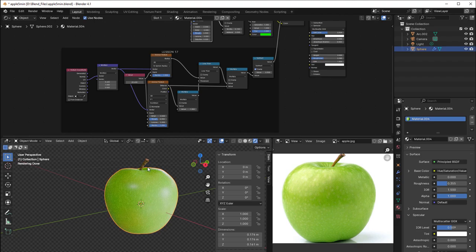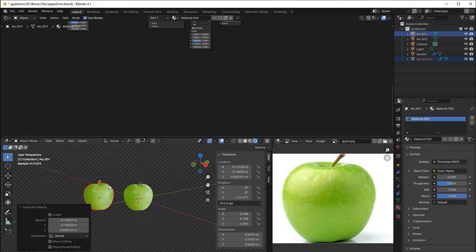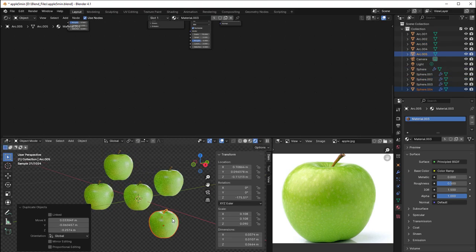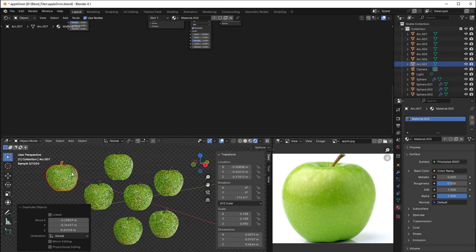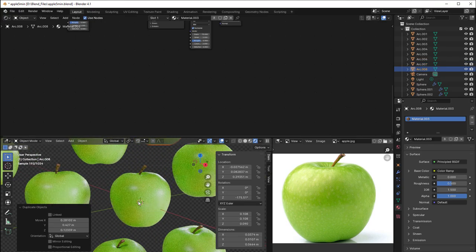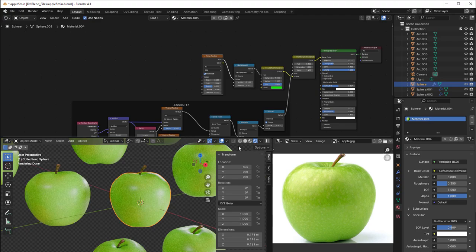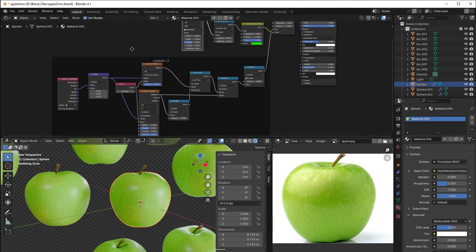So I select the apple and the stem. I just press Shift D to move it around here. So we have a few apples. So now I have a lot of apples. Everyone is exactly the same green color, and that is not what we want. So we can continue with what we had at the last session.